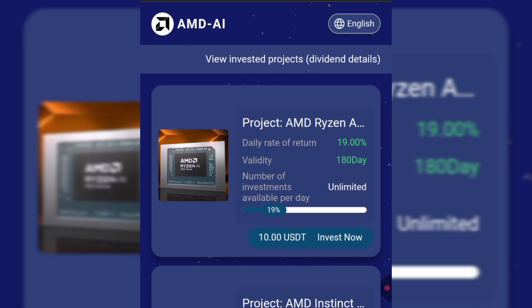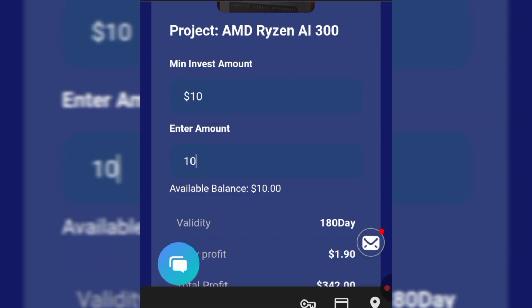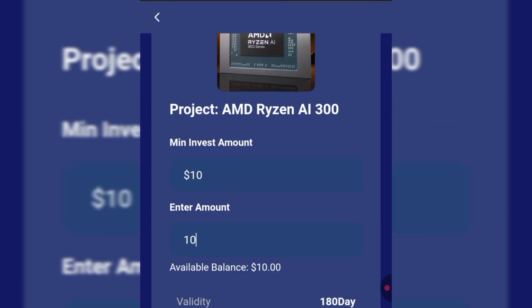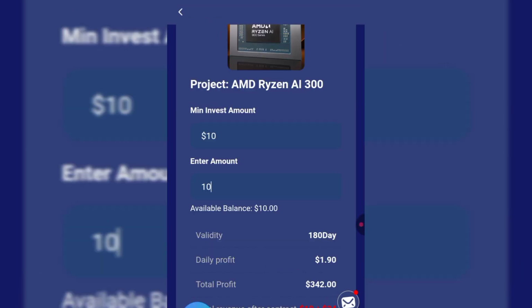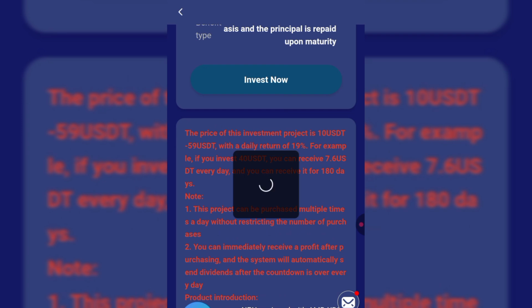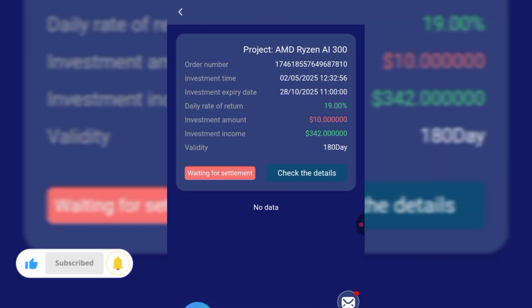If I just click on invest now, I'll be brought to this page. All I have to do is input the amount I want to invest over here, which is 10 USDT. And if I input the 10 USDT over here, as you can see, it's showing that I'm going to be getting 1.90 USDT every day. So I'll just scroll down and click on invest now, and my investment will be successful. As you can see, it says purchase successful. So right now it is in my purchase section where all my investments are.